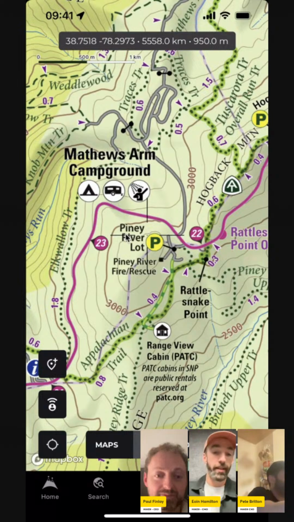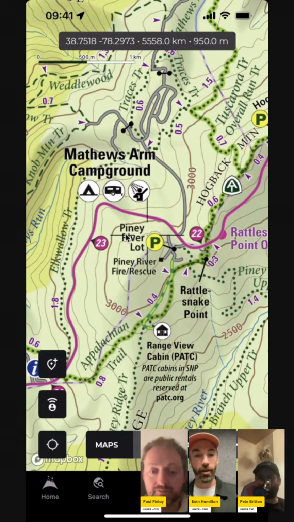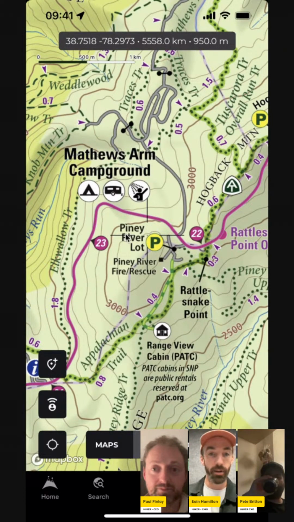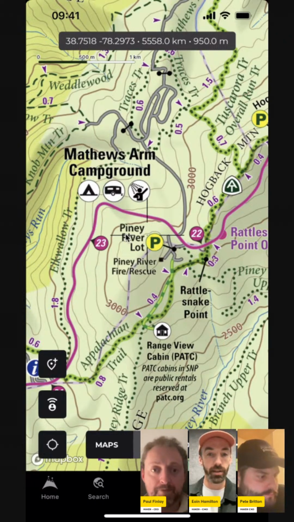So I guess that nicely segues onto the last little piece there, Paul. What's the future of mapping within HiiKER, within the ecosystem?